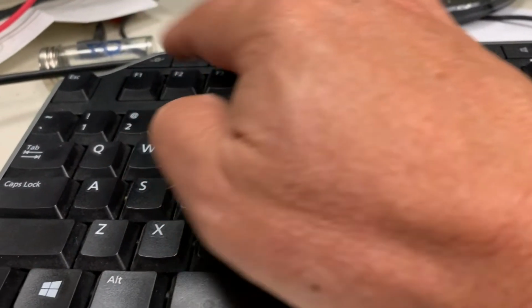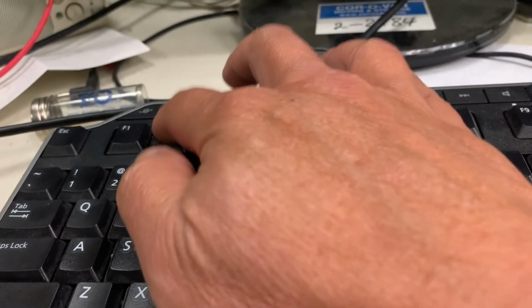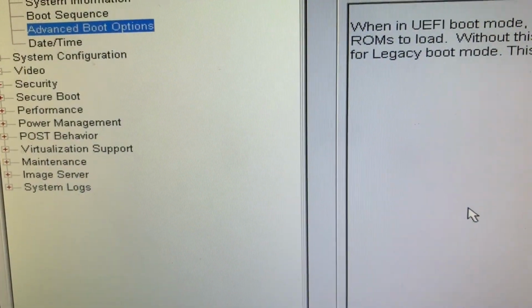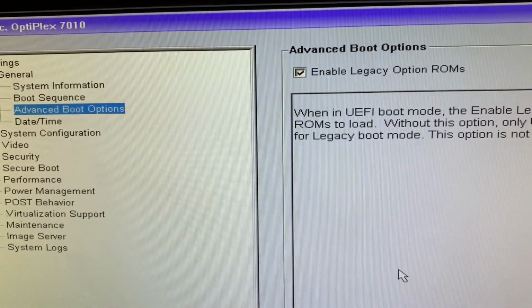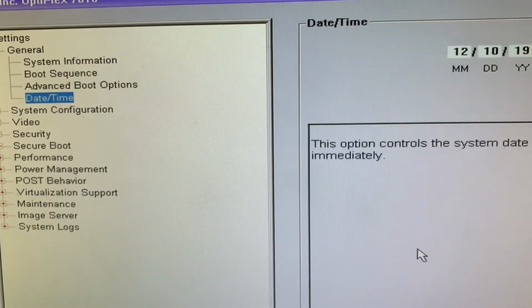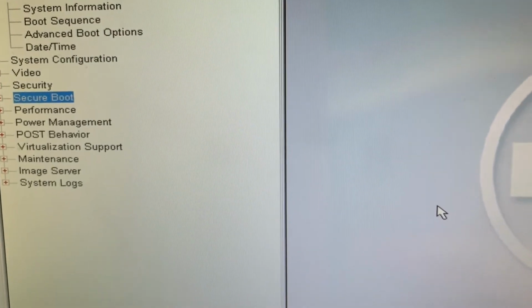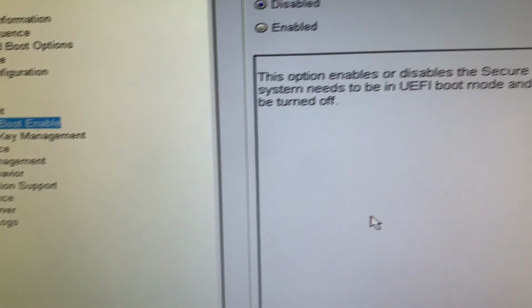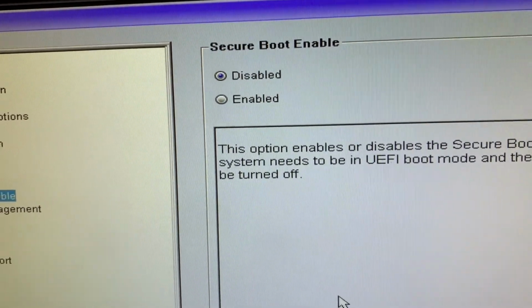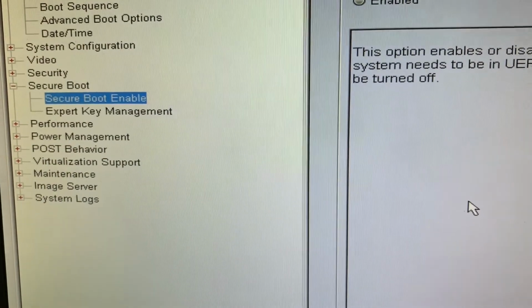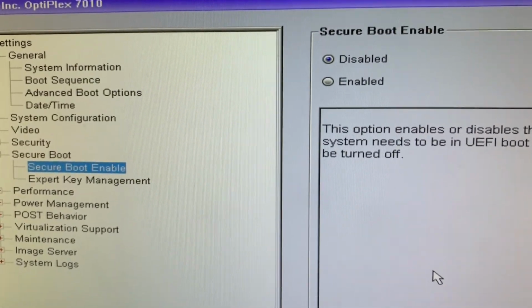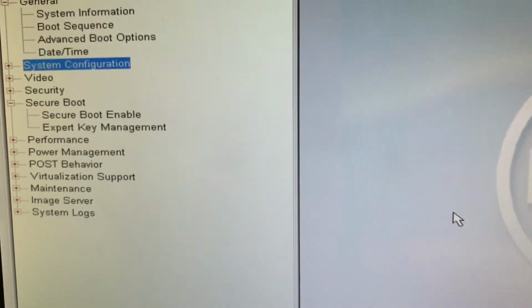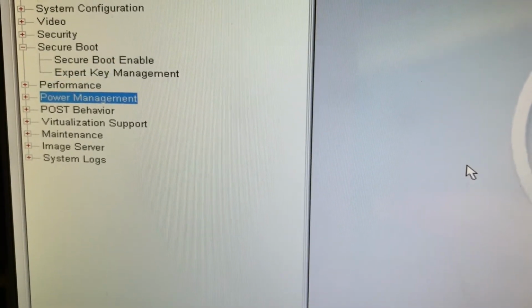Okay, so we're going to hit F2 to go to the BIOS on all the Dells. We want to enable legacy. In order to do that, we have to go to secure boot and disable it. When we disable secure boot, then you can go to legacy and click that. After you're done with that, you can boot.